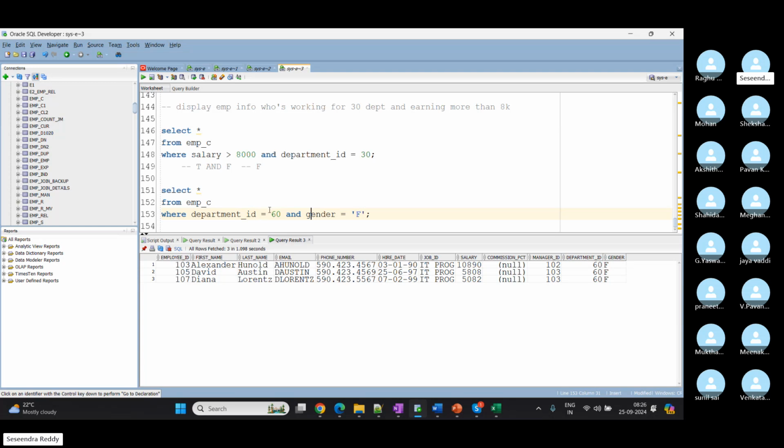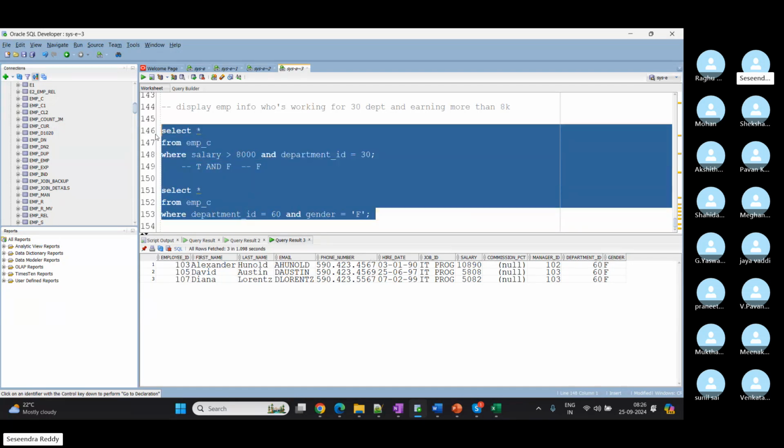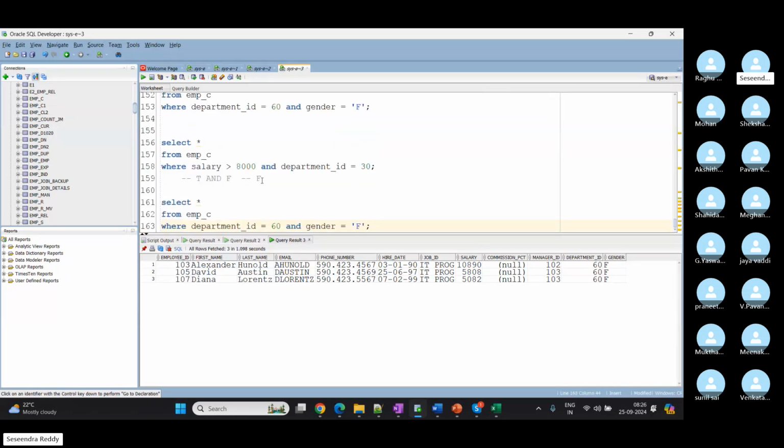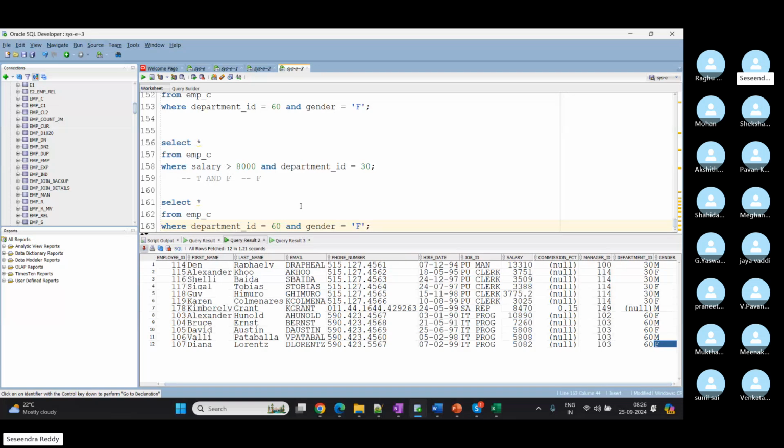So if both the conditions are true, then only we will get a result. Means the final outcome will be true. Okay, it is about the AND operator. In the same way, we have the opposite one. So back to our table data.